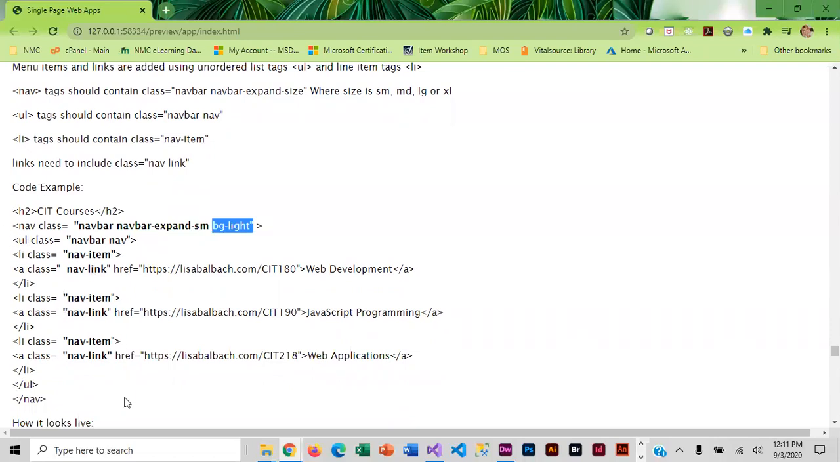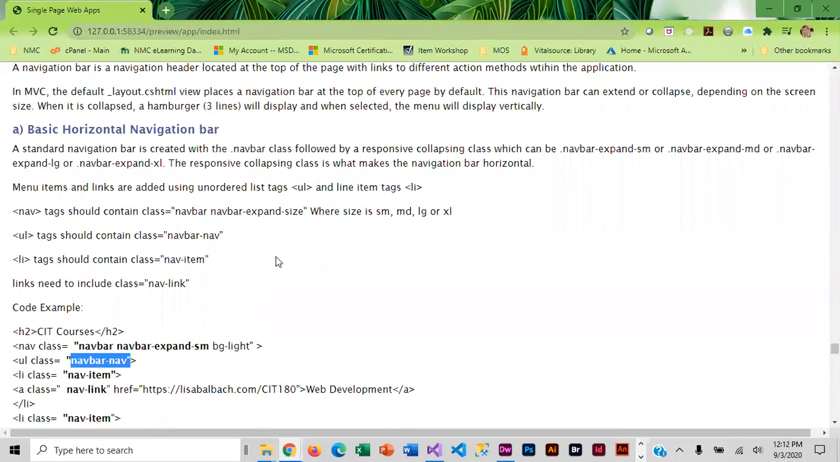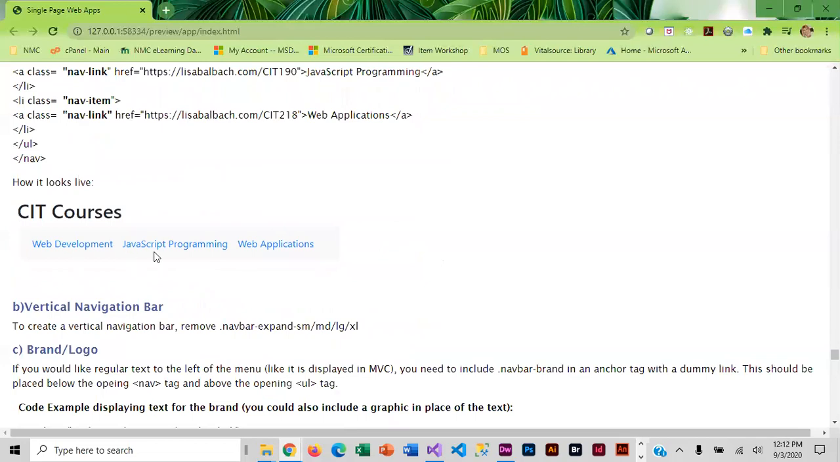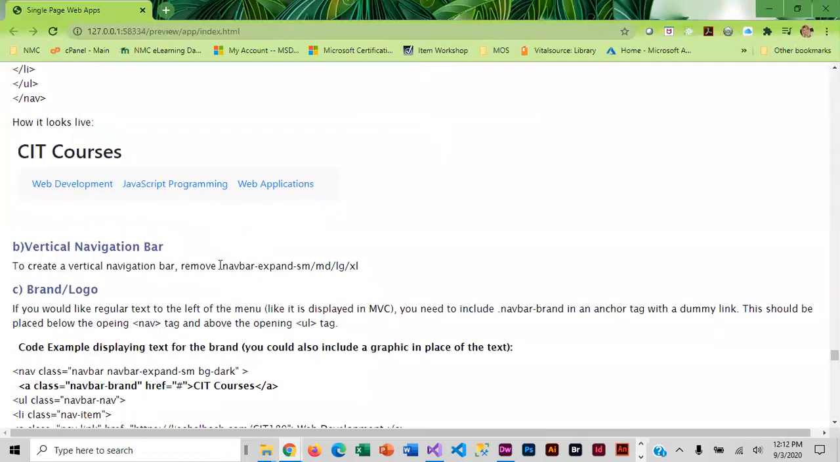And then this is in a traditional menu. Your UL tag is going to be navbar-nav. Your line is going to have a nav-item, and your anchor is going to have a nav-link. So it is similar to what we had before. The difference is this is an entire bar instead of just the menu. And so here's how that looks. If you want a vertical bar, you just remove the navbar-expand class.